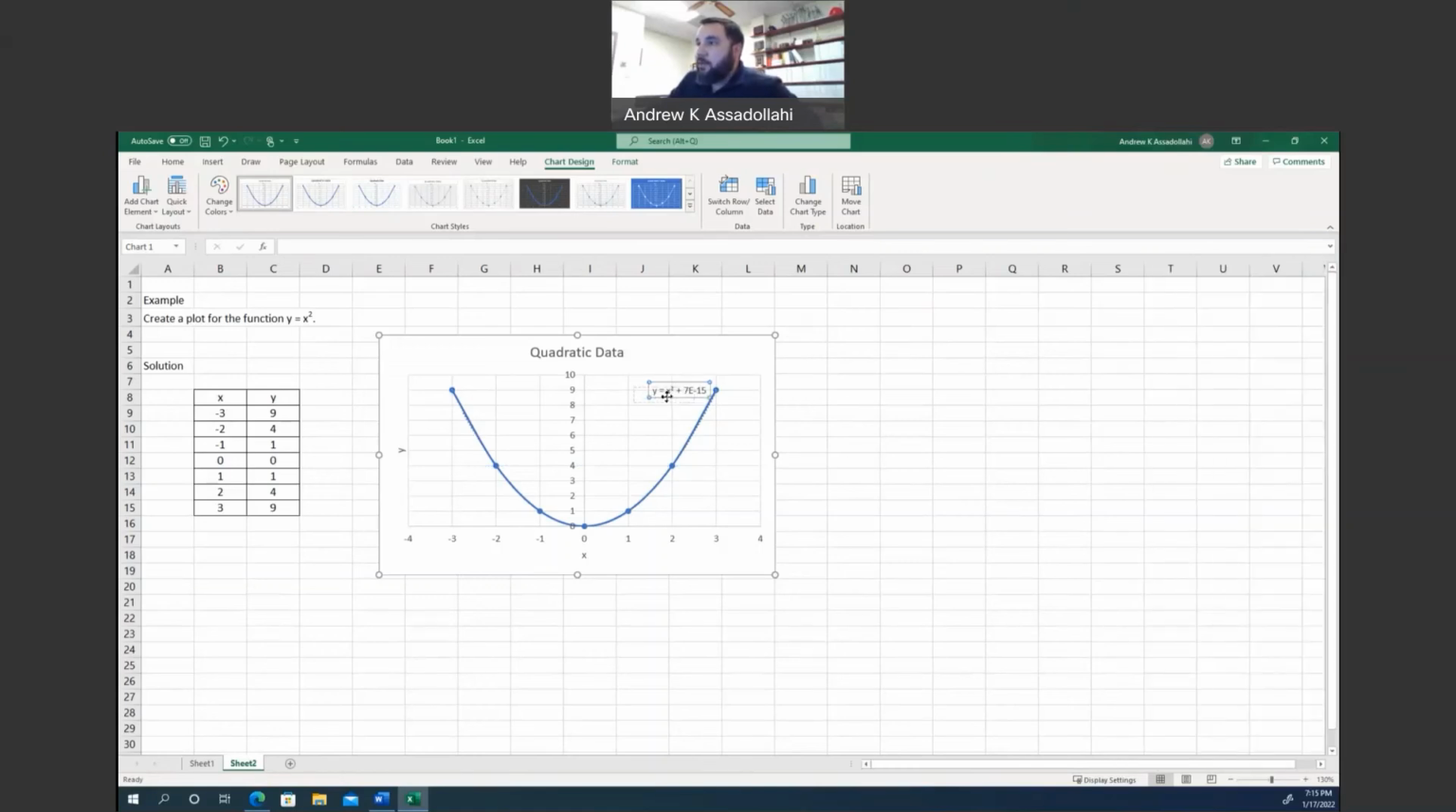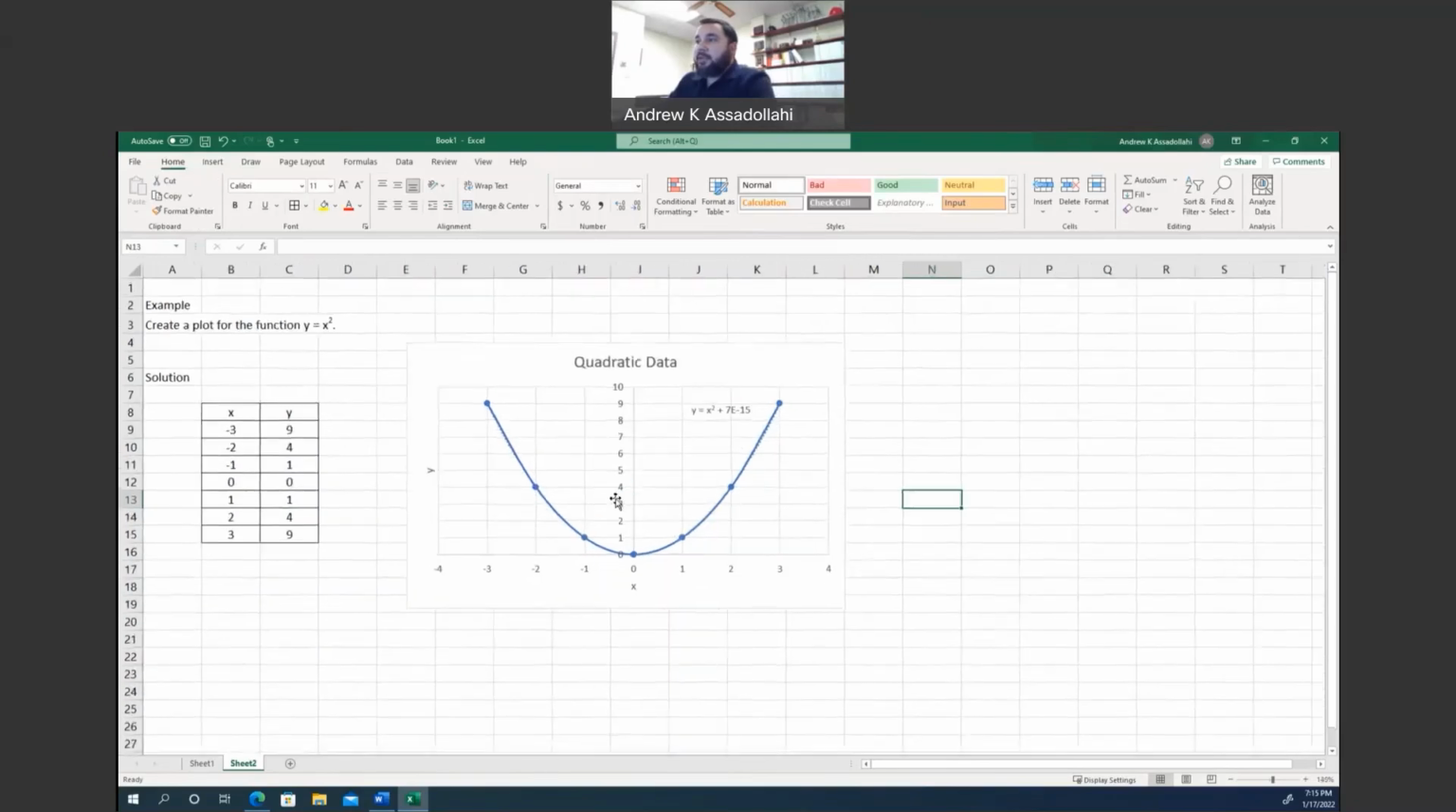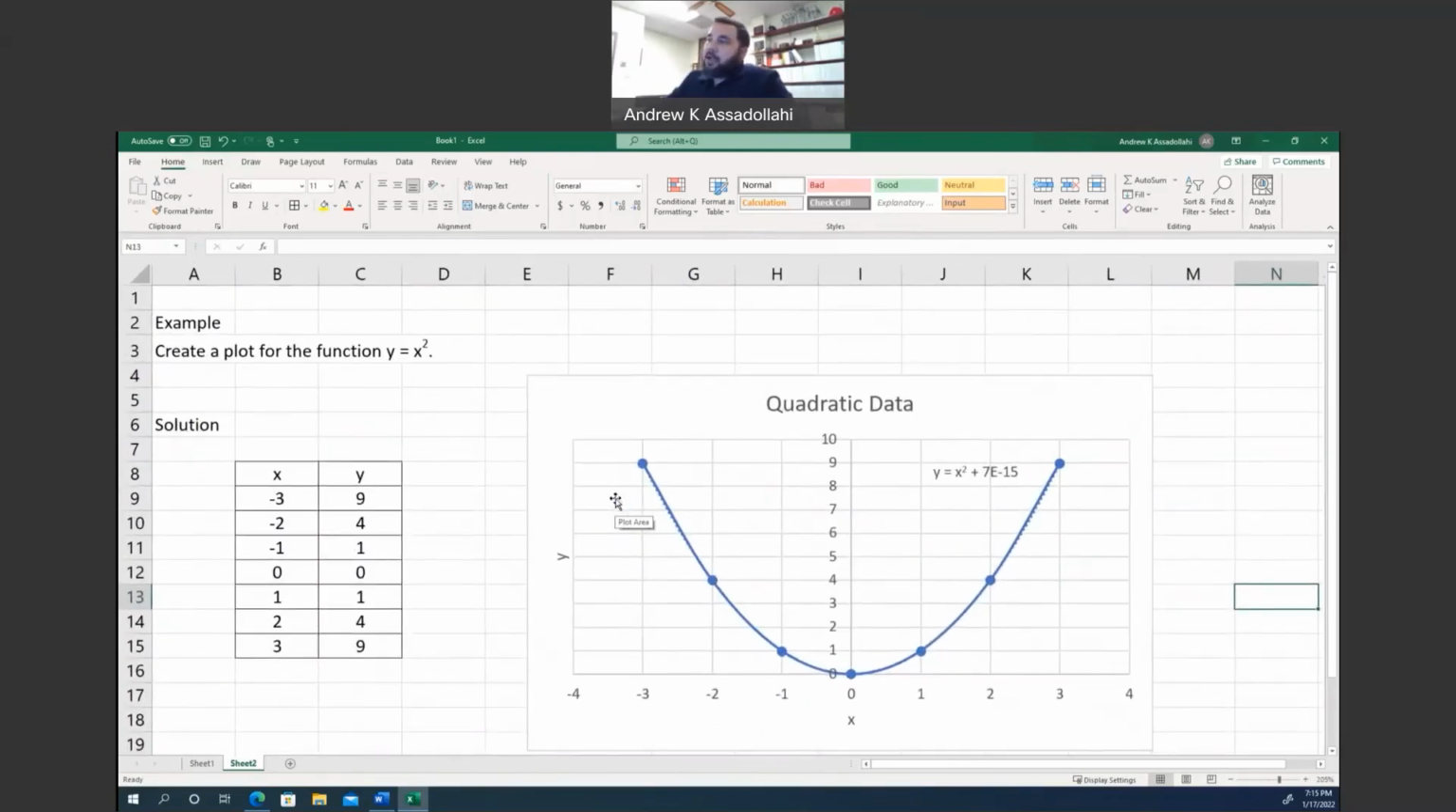Well, you have your equation displayed here. Now, you may be looking at this and saying, wait a second. This is giving me y equals x squared plus 7E minus 15. What does that mean? Well, in your calculator, and maybe you learned this in a science or math course, E is typically the symbol for times 10. So this means 7 times 10 raised to the negative 15th power. That's 0 point and then several zeros and then the number 7. So that's essentially a value of 0.